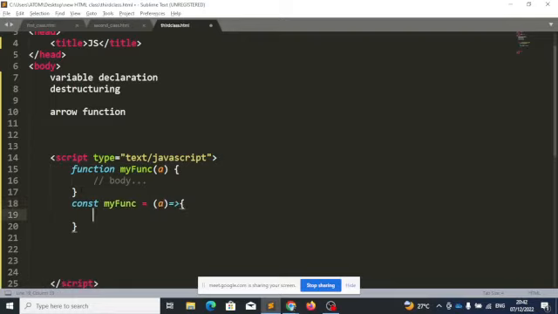Coming back to this part, but let me start with this. Variable myFunc equals, the parameter will be inside this place. This is an arrow, then this is the body of the function. So this and this, they mean the same thing, or they do the same thing. This is an ES5 function and this is an ES6 function.